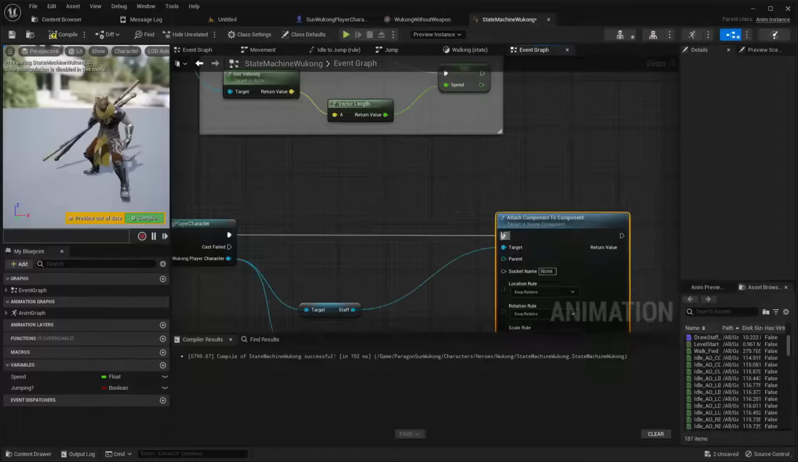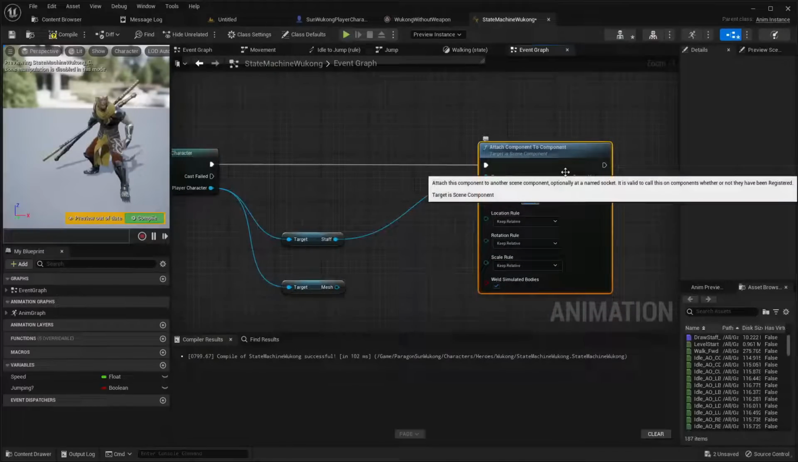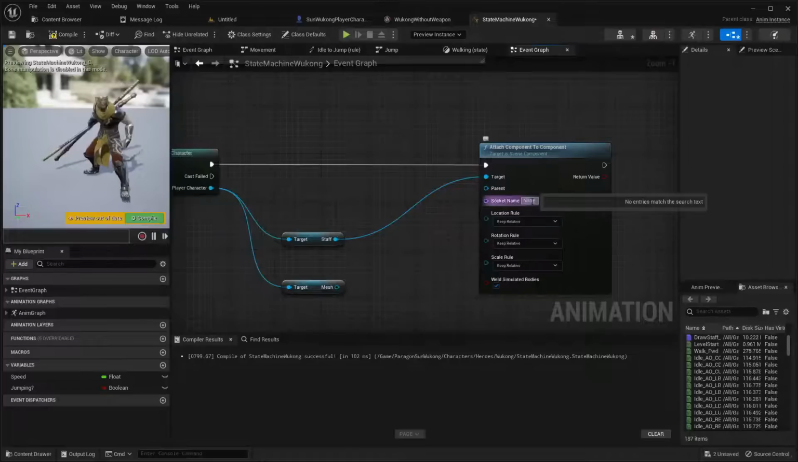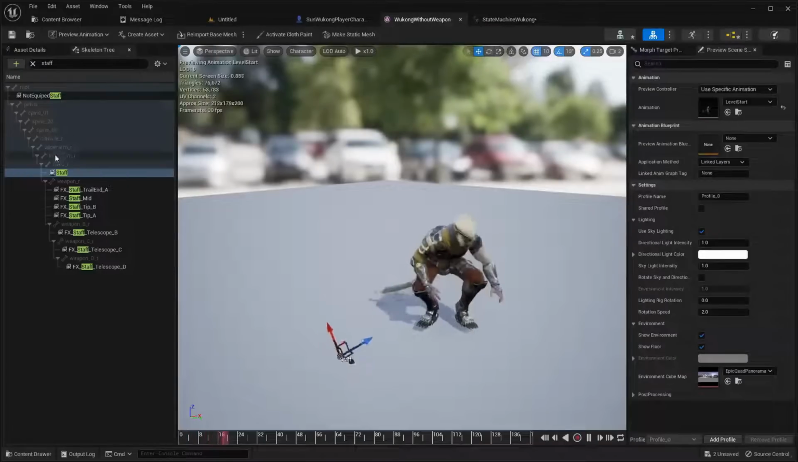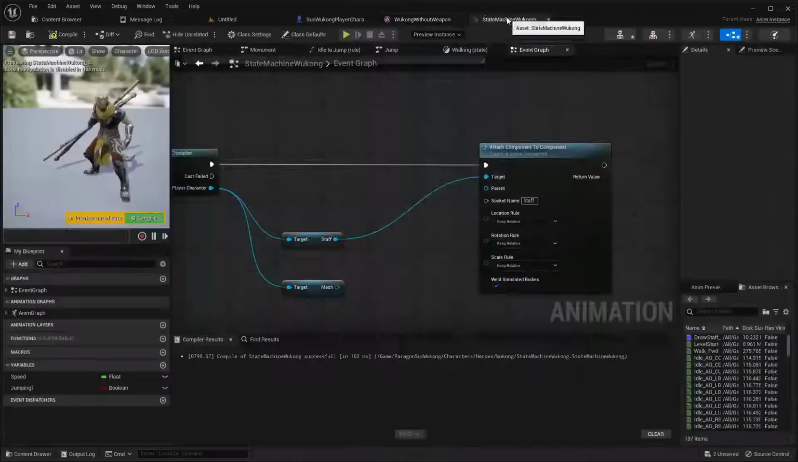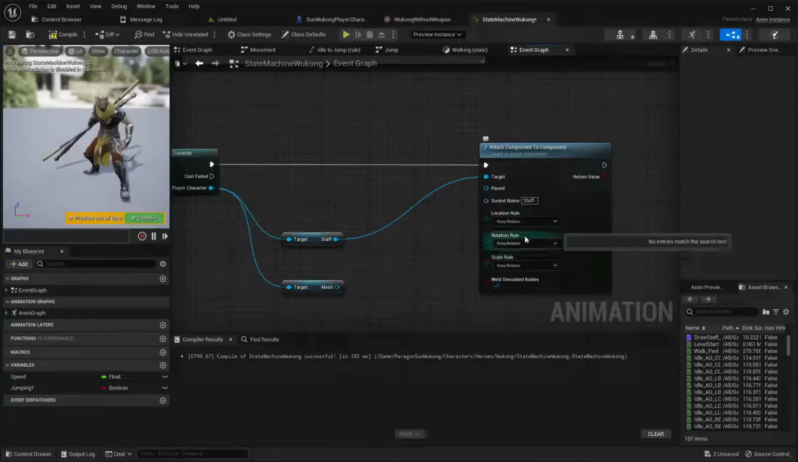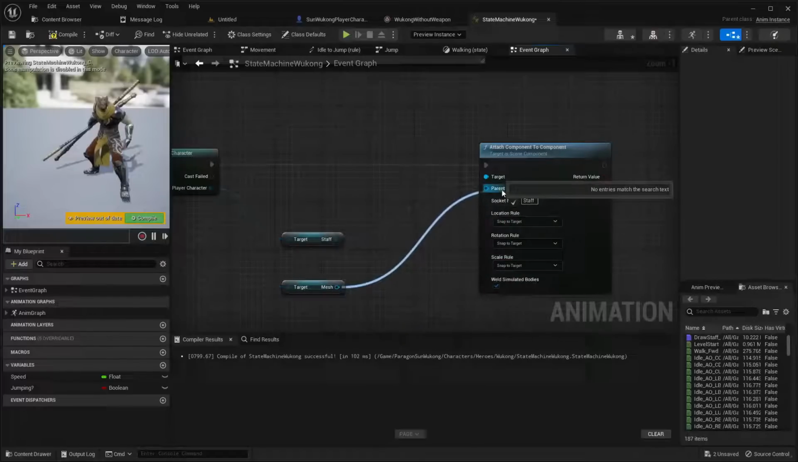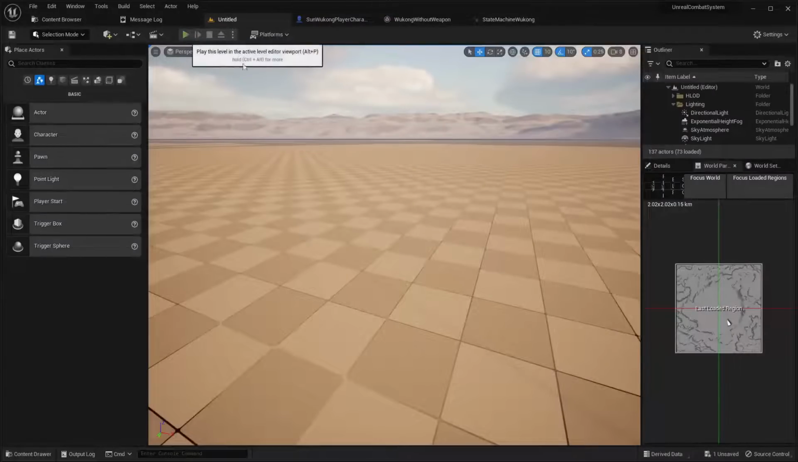Let's place it here. And the socket name is going to be the one that you just selected, that you named. In my case, it is staff. It's going to be this one right here. So just type the exact same name. Let's keep everything snap to target, just like this. And then we're going to place the mesh on the parent. So now I'm going back to our game and let's test it.